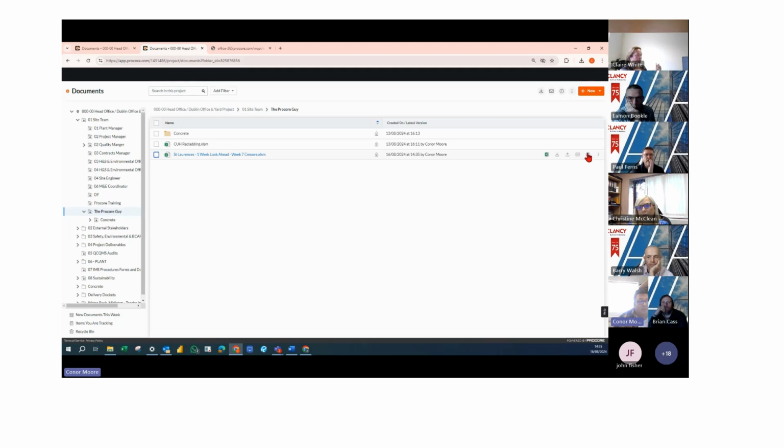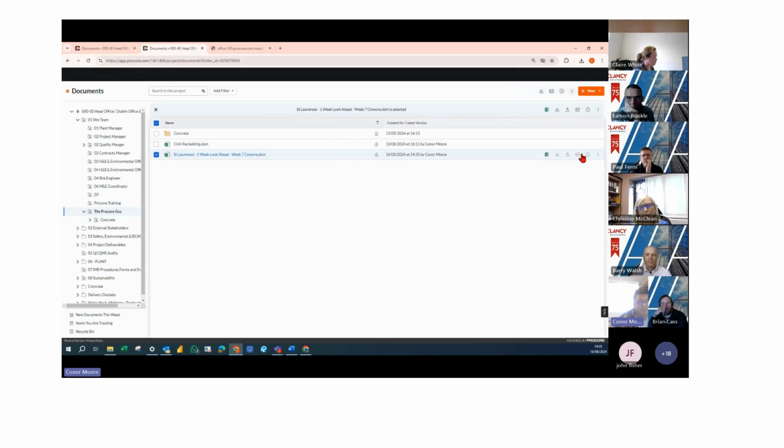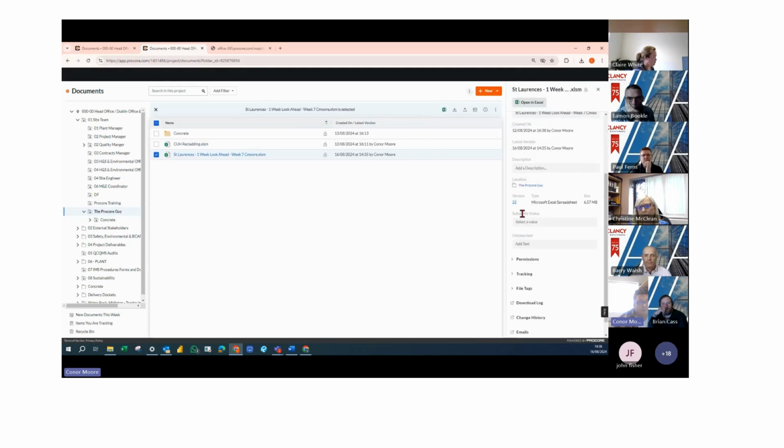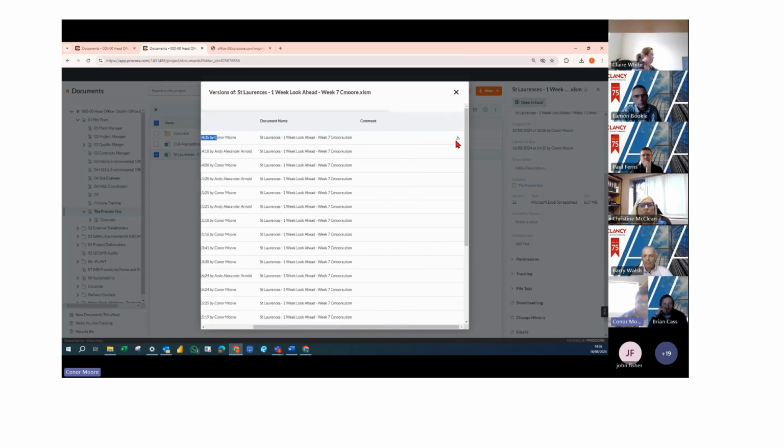If it was something like the weekly work plan, if you just click the I button over here, you can see all the previous versions. As long as it has the same name, you're able to re-upload new versions after new versions. You can see when the item was changed, the name of the document, and if there are any comments. The great thing is if you want to go back and look at the very first version, you can use this download over here, and you can download any of the previous versions as well.